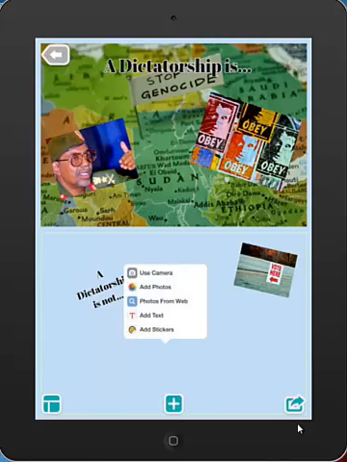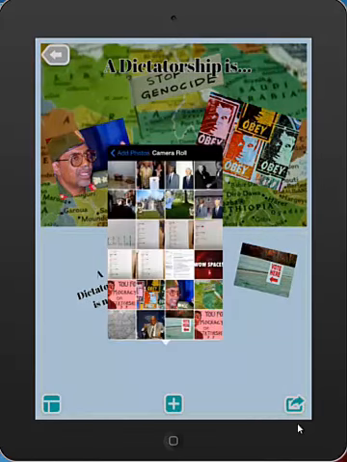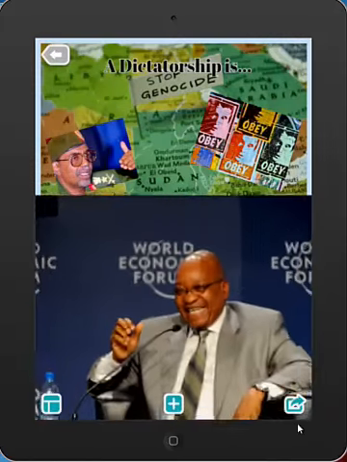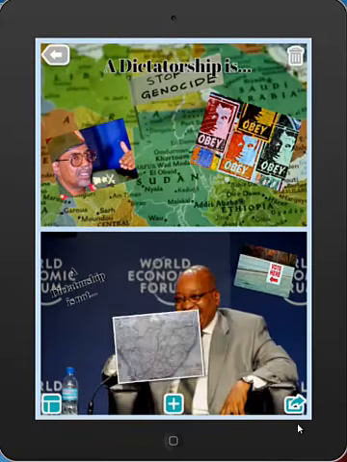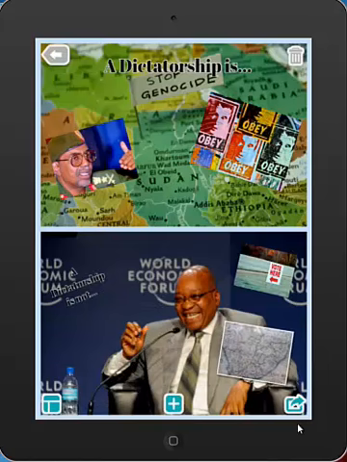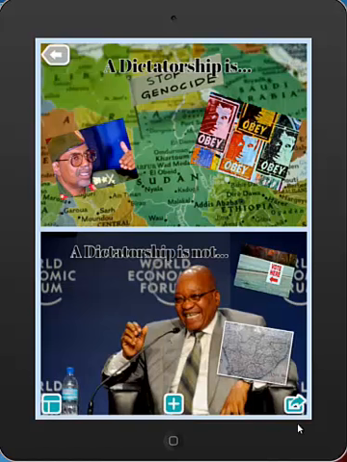And then it is not Jacob Zuma, who is the president of South Africa. Okay, so at the top I have a dictatorship is obeying, not voting. And I have my picture of my dictator from Sudan. And at the bottom, I have a dictatorship is not free elections. It's not what South Africa has. And it's not Jacob Zuma, who is the leader of South Africa.